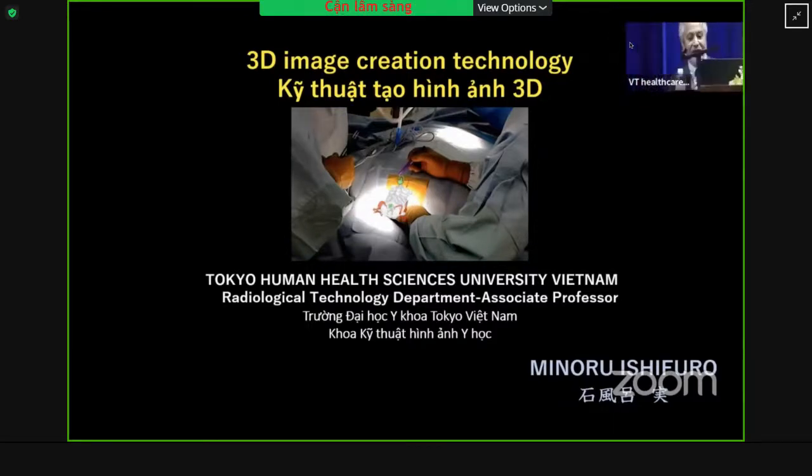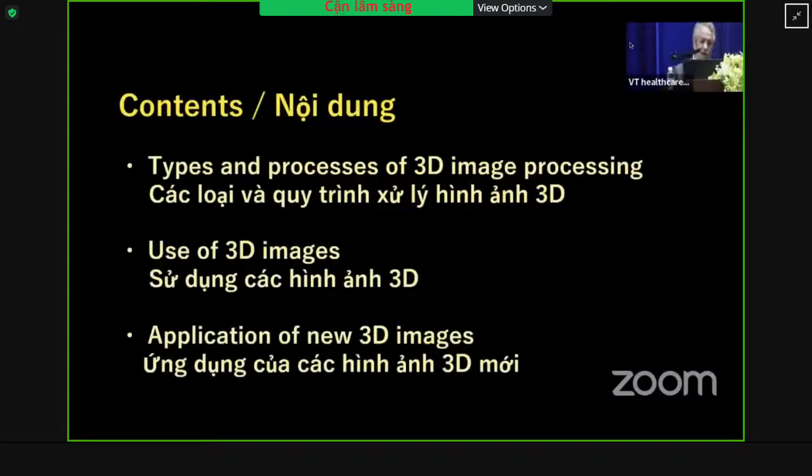This presentation is titled 3D Image Creation Technology. The contents shown here introduce 3D presentation content about 3D image creation technology, type and processing of 3D image processing, use of 3D image, and application of a new 3D image.